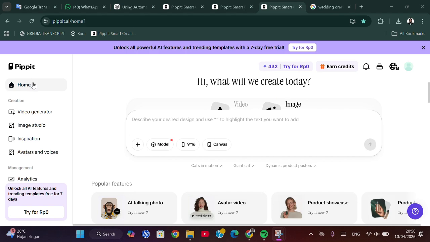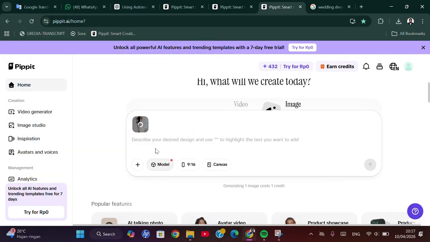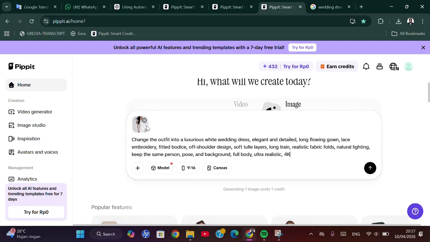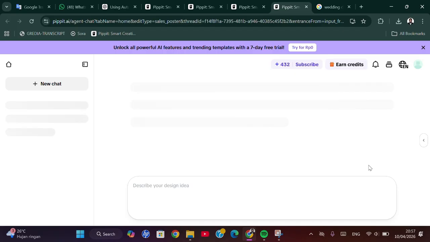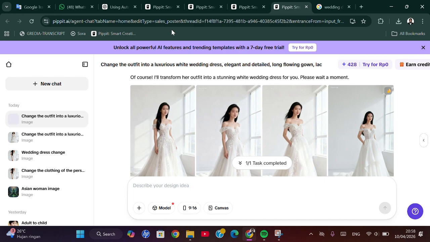Okay, you can go to the home menu and choose the image feature. Then you're going to upload your photo that you want to change the outfit. Okay, I'm going to use this photo and I'm going to make this woman wearing a white wedding dress. Okay, I'm going to send the prompt to the AI. Wait, it's still loading. Okay guys, and these are the results.